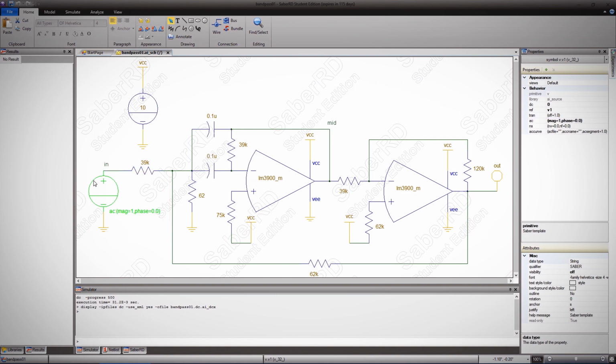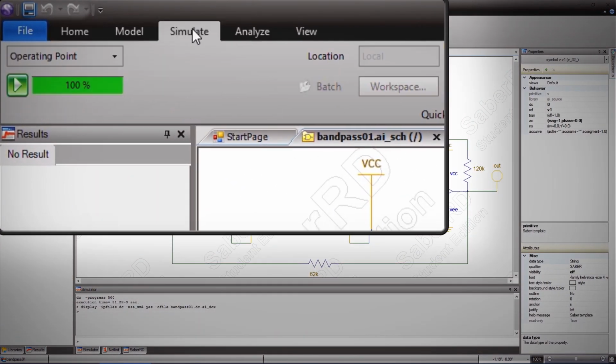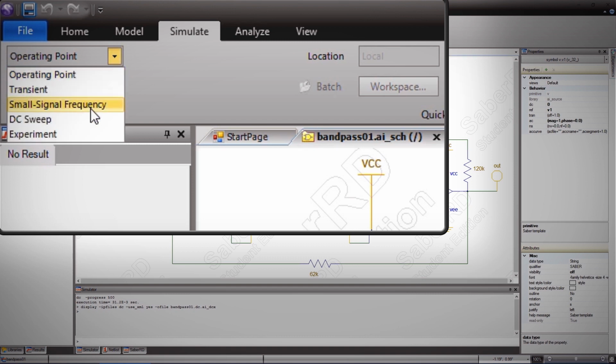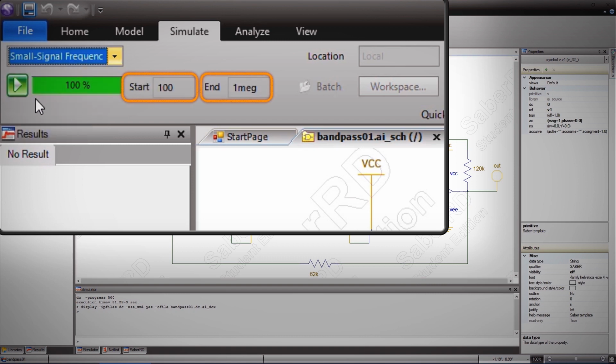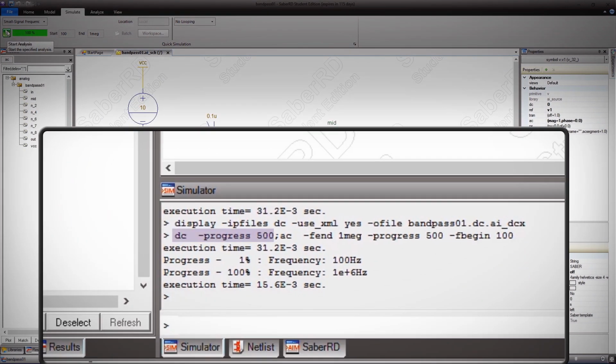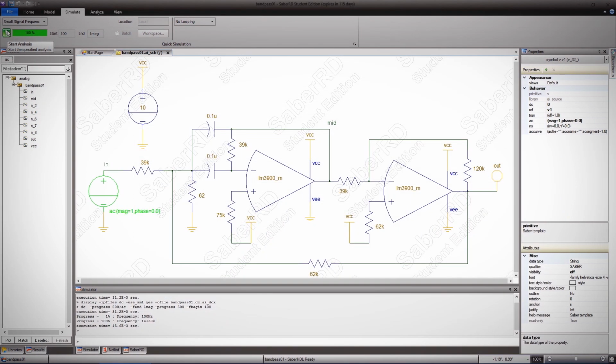Small signal frequency analysis is accessed by going to the Simulation tab and selecting it from the pull-down. The only parameters to set are the start and end frequencies. The frequency steps are logarithmically spaced by default. An operating point analysis is automatically executed before the small signal analysis. Upon completion, a plot file is generated.